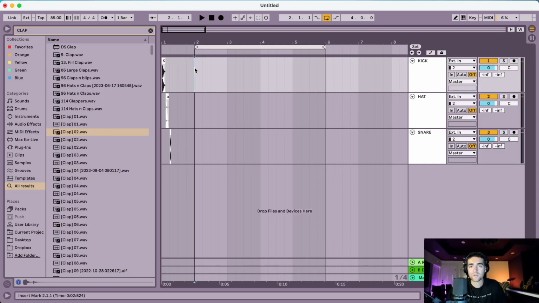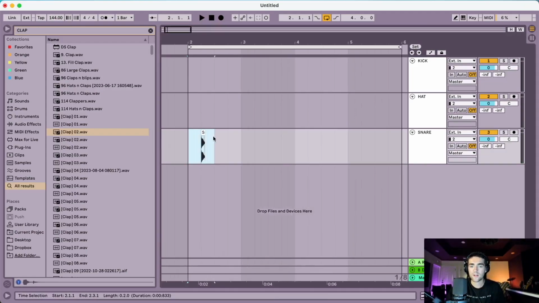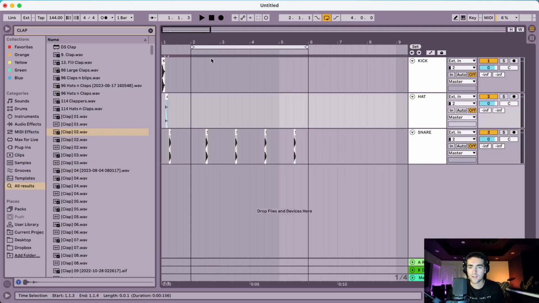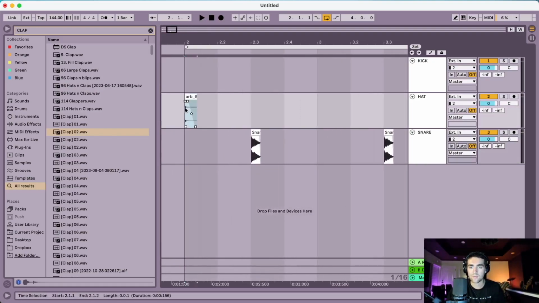So for trap, the most common BPM is 144, but you can go anywhere from like 120, 125, all the way up to like 160, 170. I'm going to go 144 because that's the standard. And instead of our snare hitting on the 2 and the 4, we're going to make it hit half time. And then instead of going with the kick, I'm going to start with the hat because the hat in trap is really important.